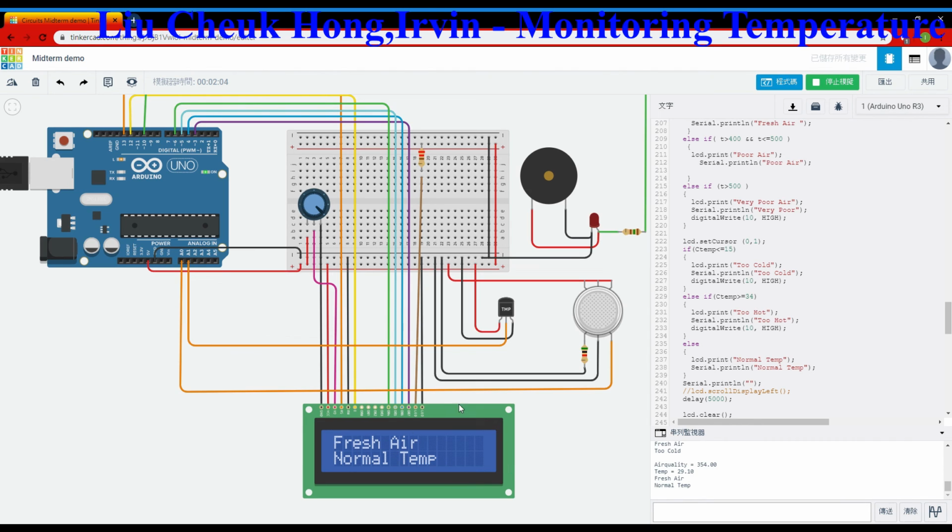All of the process we went through is shown in the serial view here, which is identical to the LCD display. So this is the end. Thank you.